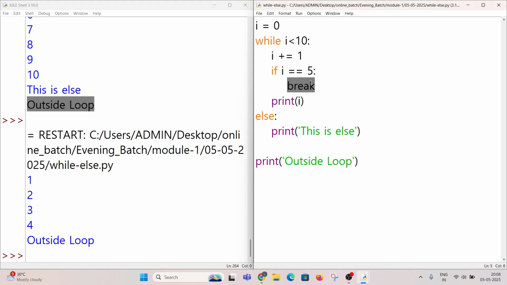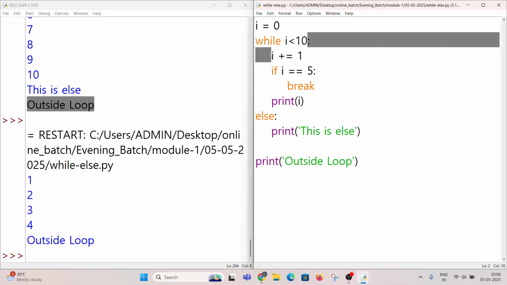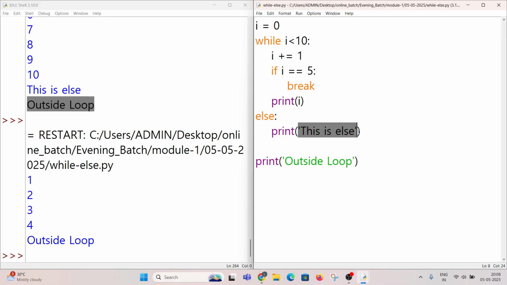But when we use continue, it will start executing from the next iteration, so the else block will execute. But if we use break, it won't execute. Do you get this code? Do you get how this while and else block execute?